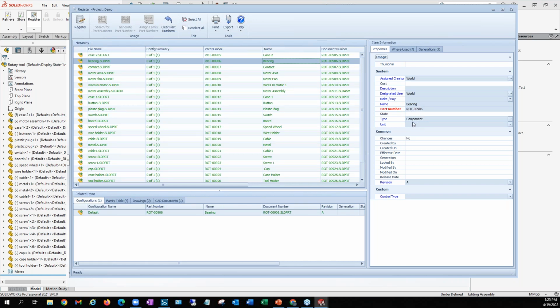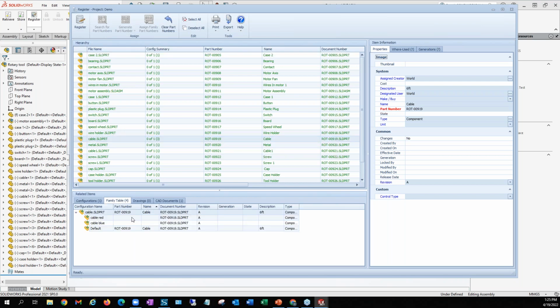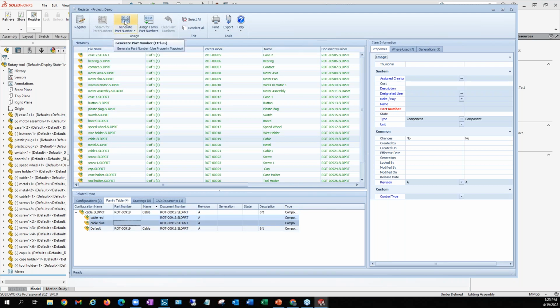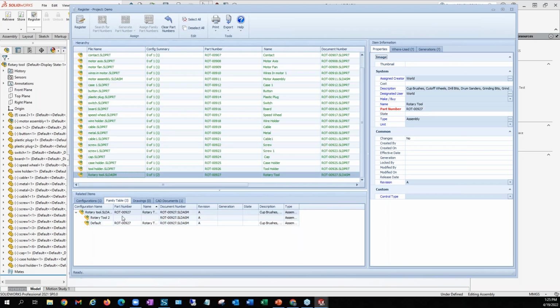The part number, the type this is, so component. And as I click through these, what I'll see is for this cable here, I have some configurations that I can name. So I'll go ahead and select these configurations here. I could give this the next sequential number, but for this demonstration, I'll just go ahead and assign family part numbers to give it a dash number. And the same for the top level assembly. I have a configuration for the top level here, and I'm going to do the same thing for this one.